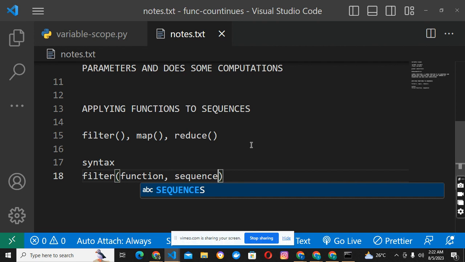So the filter method returns a sequence consisting of those elements for which the included function returns true. That means those that satisfy the criteria given in the specified function. If the included function is None, the method returns those elements of the sequence that are true.